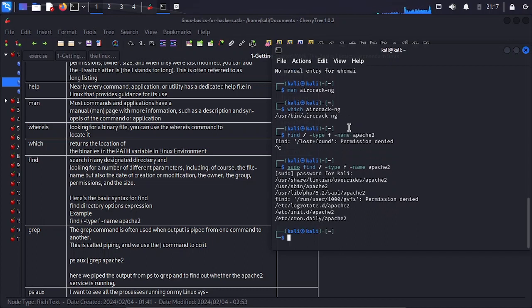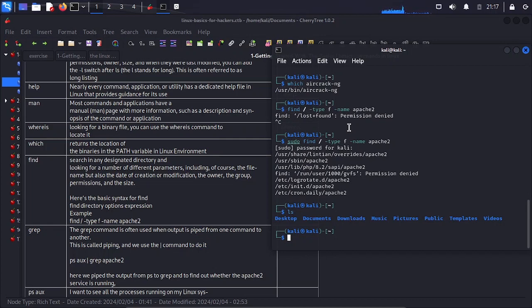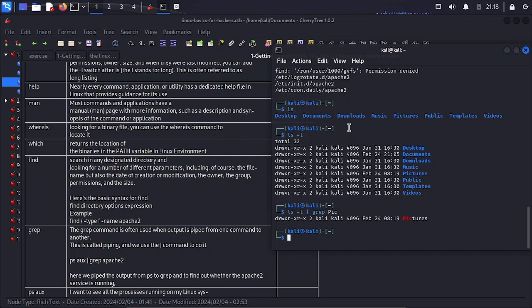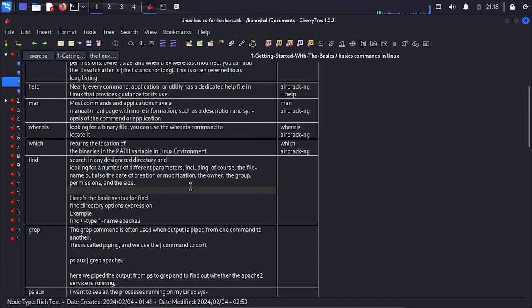So let me run another command. Grep is used to fetch certain keywords or words you are looking for. For example, let's ls, I will type l and then grep, and I will type pic, which tells it to list the folder or directory under the name pic. If I press enter, it will return the directory under that name. So it's a pretty straightforward command, so you can run it. And let's move on.